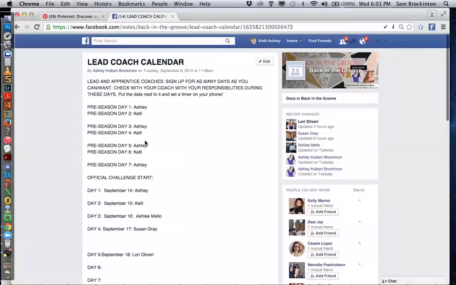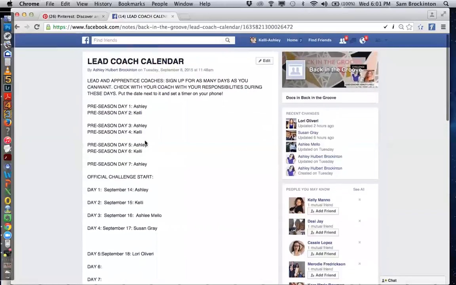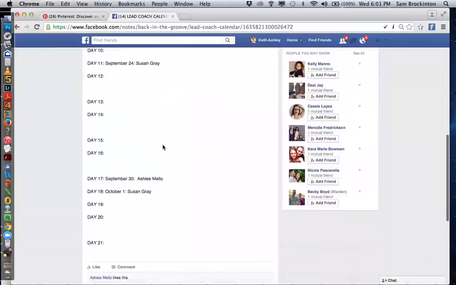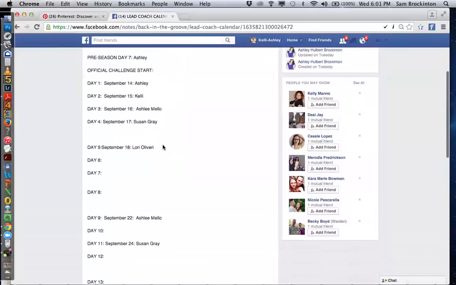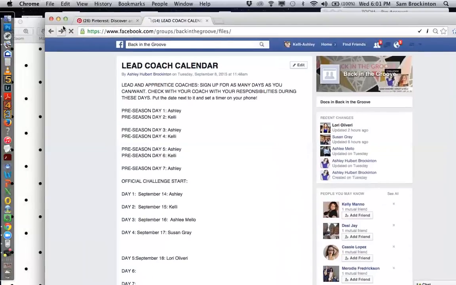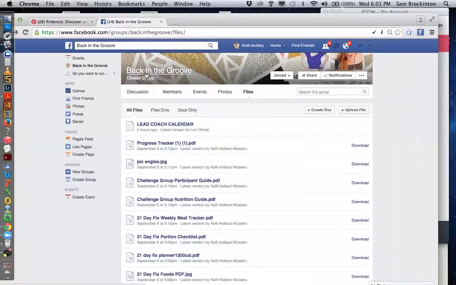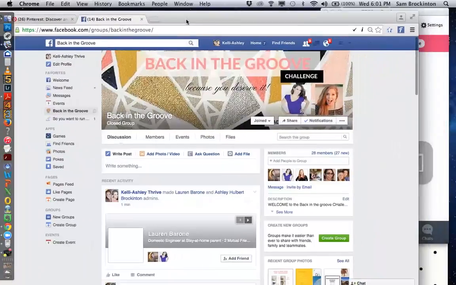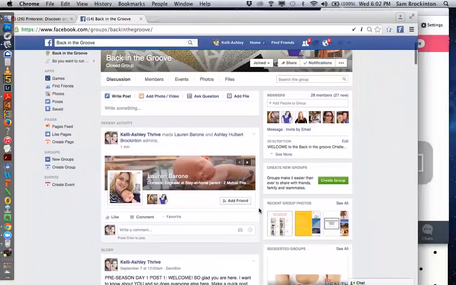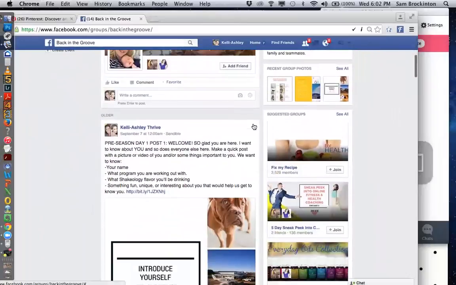So the lead coach calendar is, you can push edit, and basically we are going to take turns and break it up so that instead of there's just somebody that's a lead coach that's always going over and above on those days to make sure that everybody in the group is taken care of. Because here's the deal. So on the top of the page, you will see the pinned post.